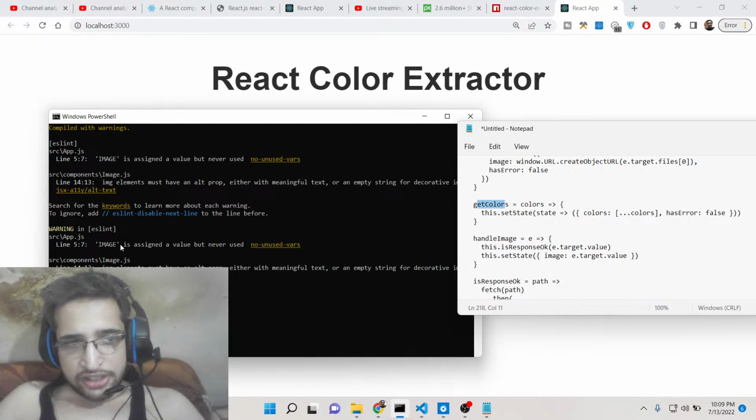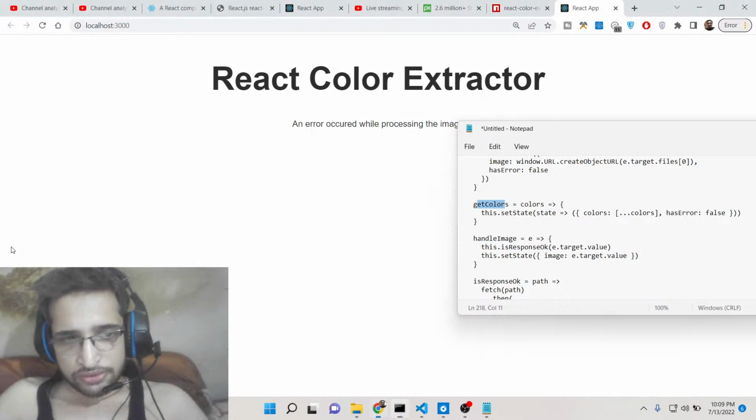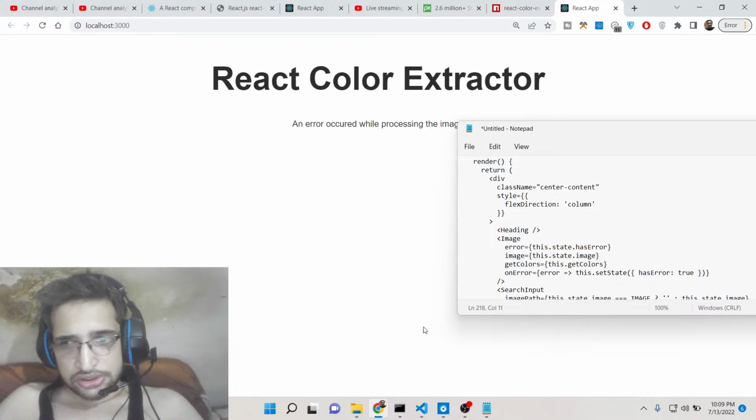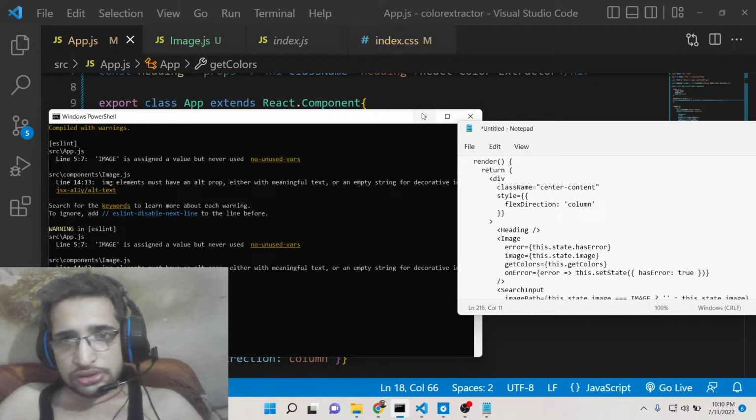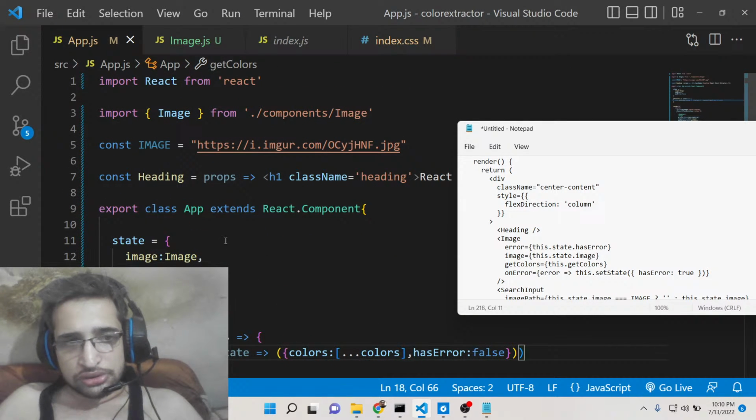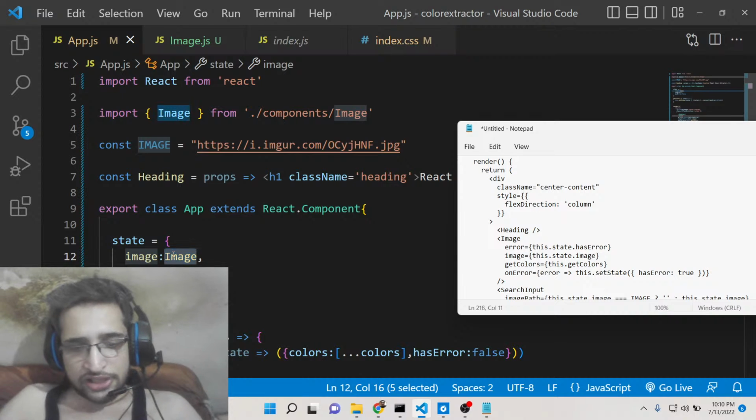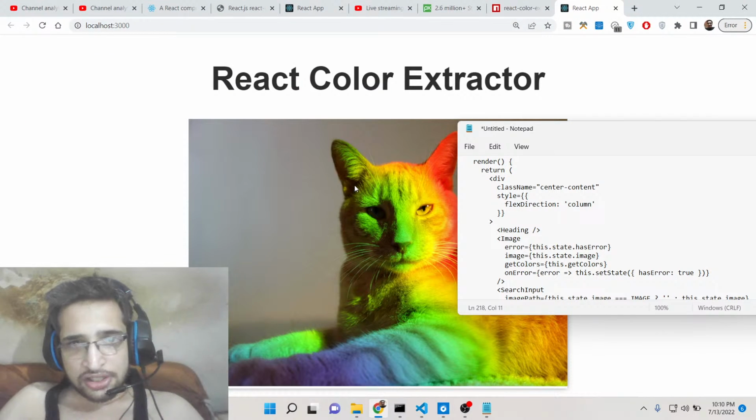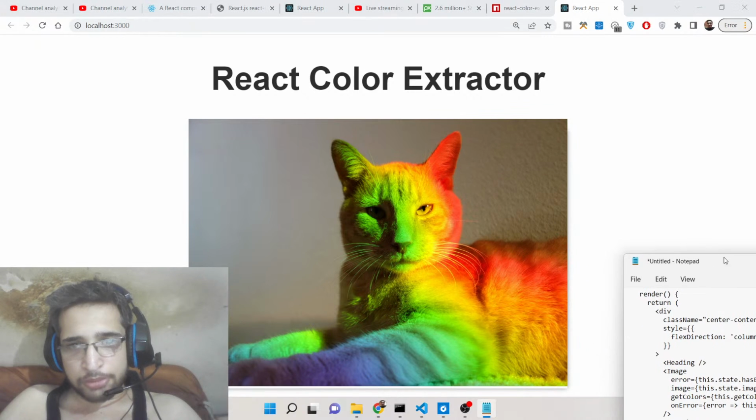So it is saying that image is assigned a value, but it was never used. I think image. Oh, this needs to be capital Image. That's why the error was taking place, guys. Now you can see the image is displaying properly here. So you can see this is the image which is displaying here.